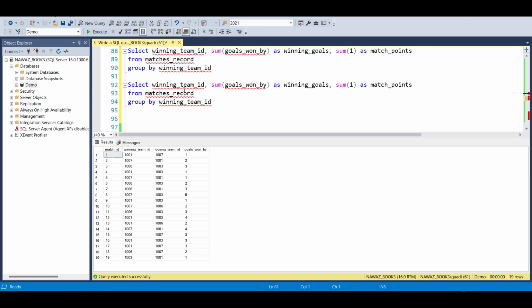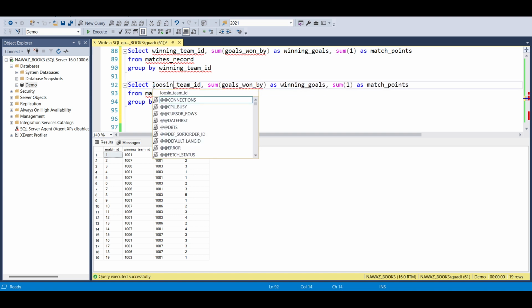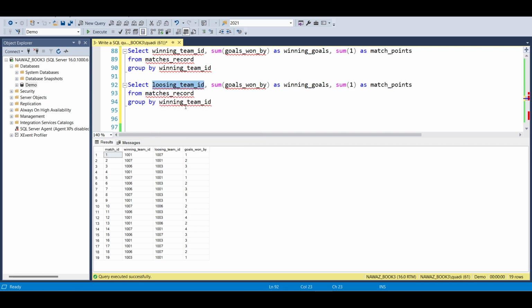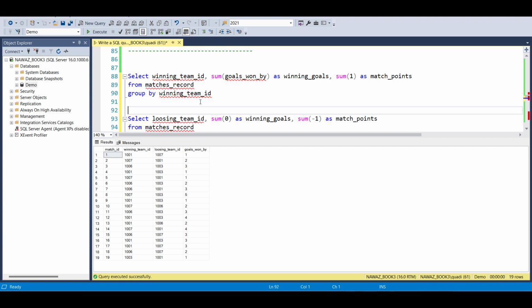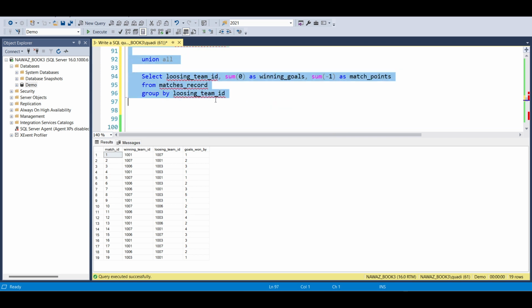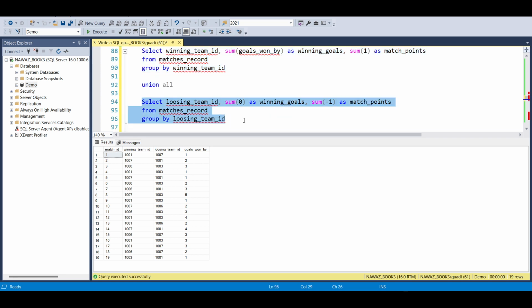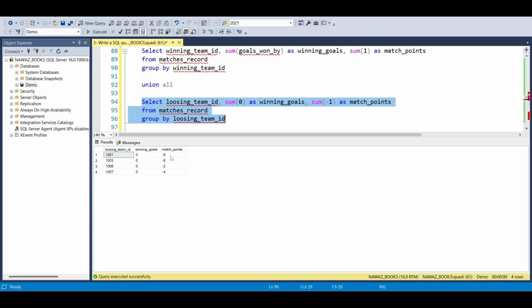We have to calculate the match points for losing team ID. So losing team ID, and we will group it by losing team ID, and sum of goals won by then 0, and match points would be -1. And again we have to use the union all condition to append both data. So I can select and see the output. The output is -1 because team 101001 have lost 5 matches out of their 12 matches.